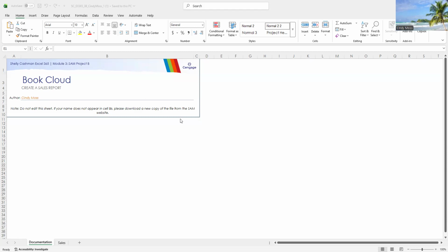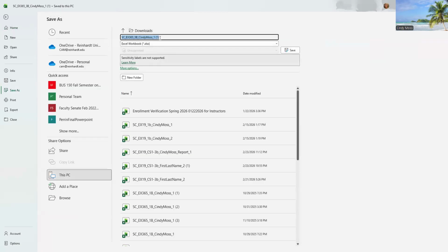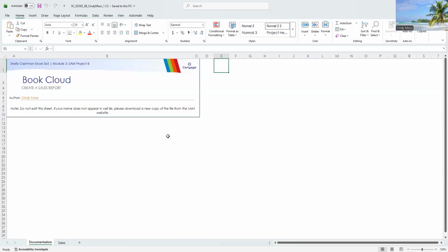So, of course, the first thing that you want to do is go into your file, save it as, change that 1 to a 2 and tell it to save. I'm not going to save it because I have it already in my folder that I've done the work on. Okay, so let's look at it step by step.